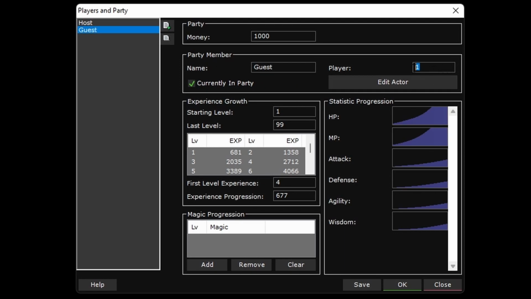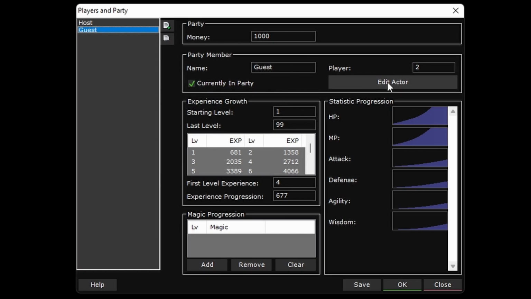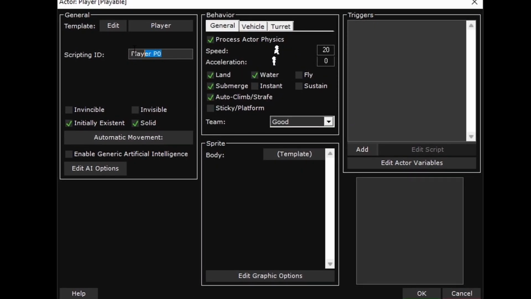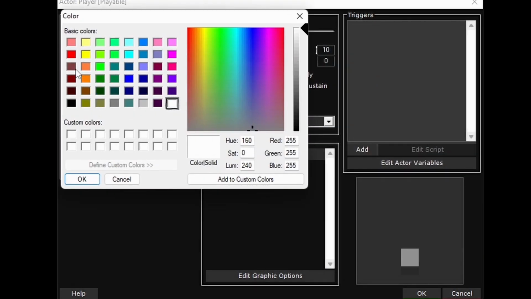and this is very important. You need to change the player field so the host is player 1 and guest is player 2. If these are both the same number, then the guest will follow the host and you won't be able to control them or sync their movement very well. So I'll make the same changes to the guest, but I'll set its color to red.